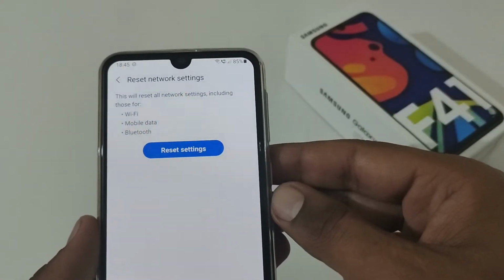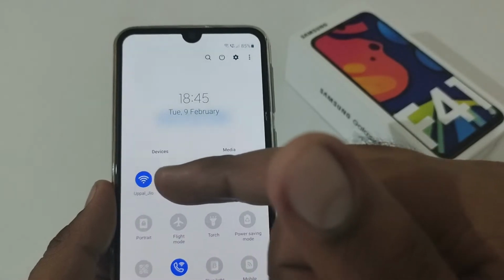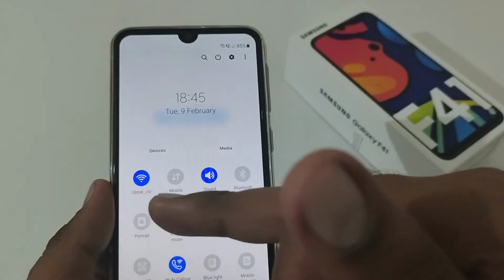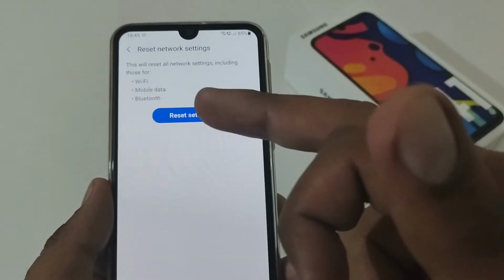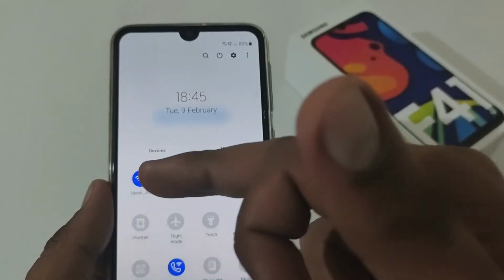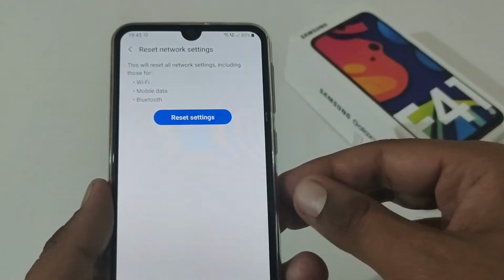Before I tap on reset settings, let me confirm one thing. As of now I am connected to a Wi-Fi connection, and it is also listing me the name of that particular Wi-Fi connection. As soon as I click here, it will be reset and it will not be showing me any Wi-Fi connectivity.